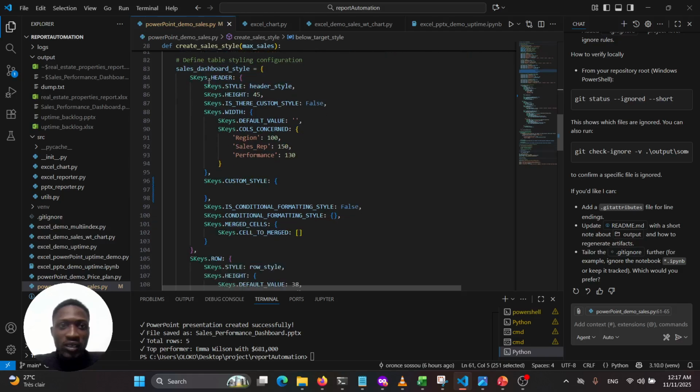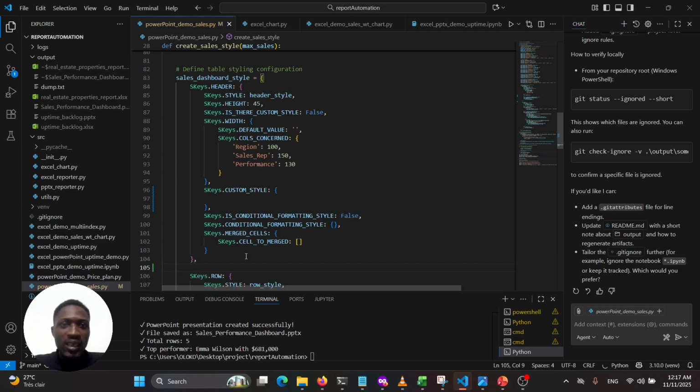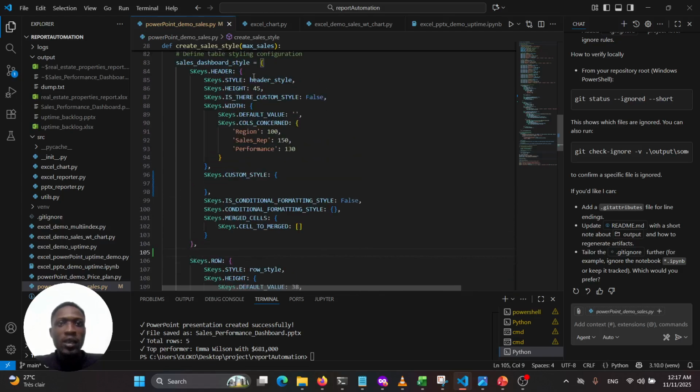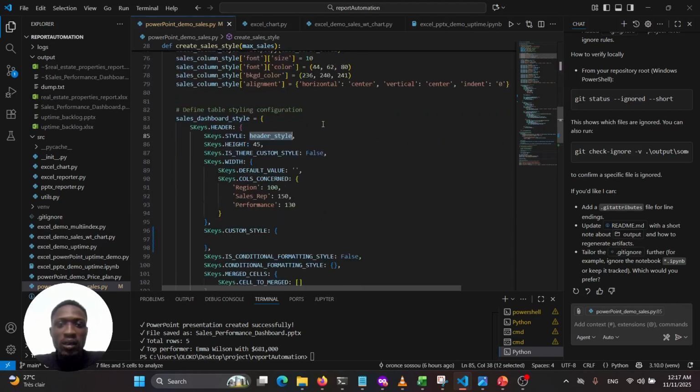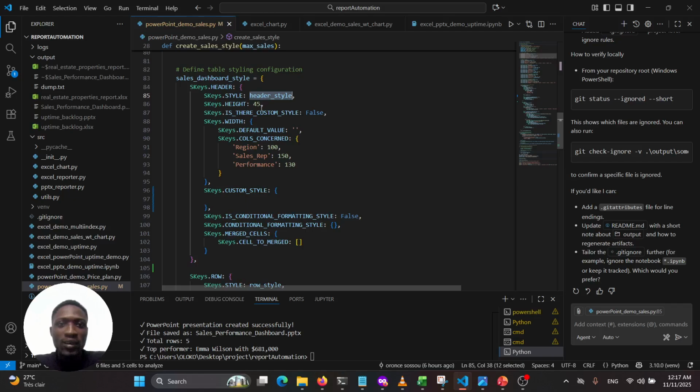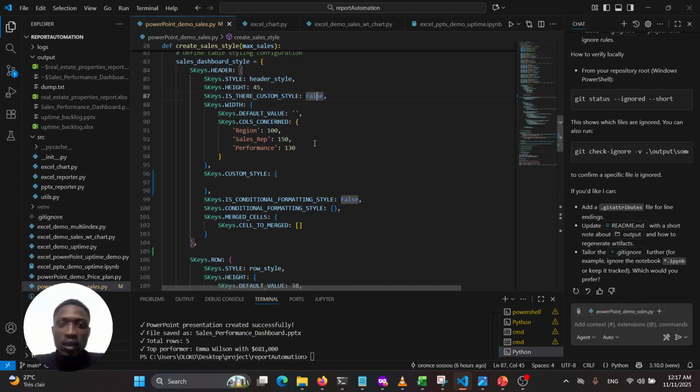So the blueprint is separated into two major parts, the header and the row. Okay, so we have the header here. First we have the header style, which I showed you above. And then after that we have to define the height. We are using pixels here. Is there a custom style? Custom style is like maybe you want to apply a specific style for a specific cell or row or something like that. I set it to false because there's no custom style.